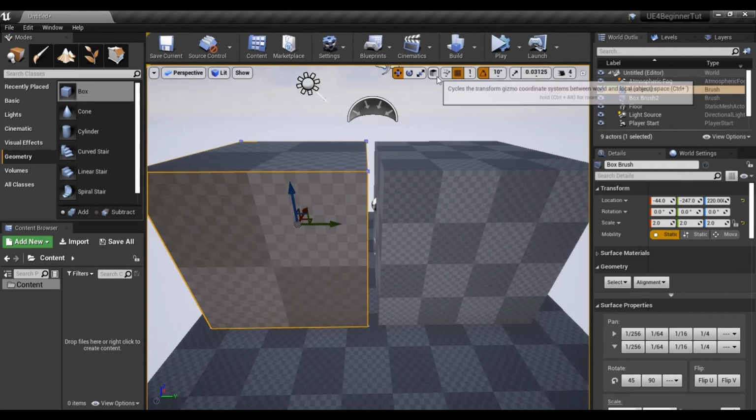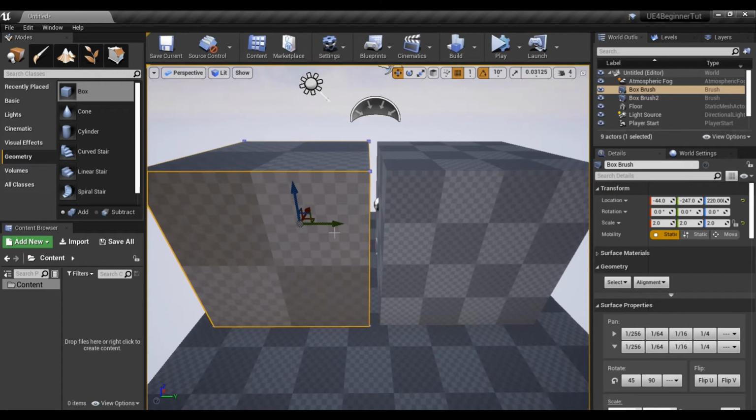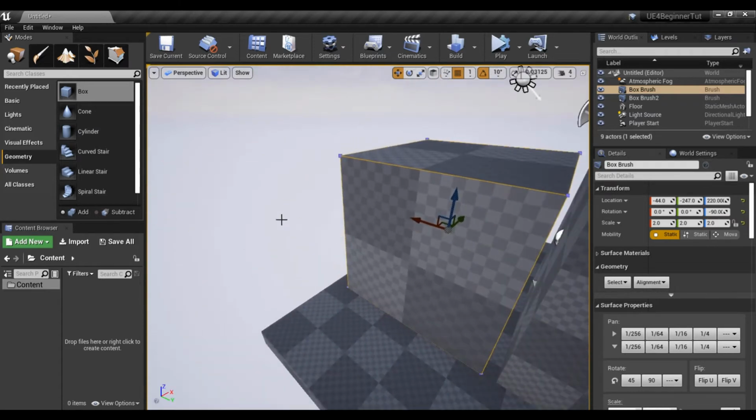So if I switch this to the cube, and I rotate, so bring up my rotation tool by pressing E, I'll just rotate this 90 degrees. Bring back my moving tool, W. You'll see that the front of the cube is now pointing to the left.